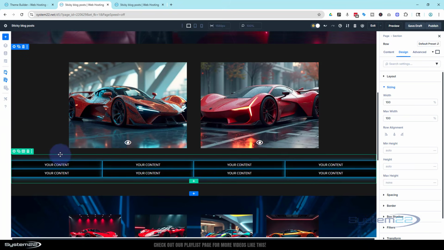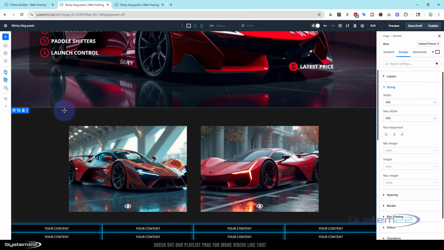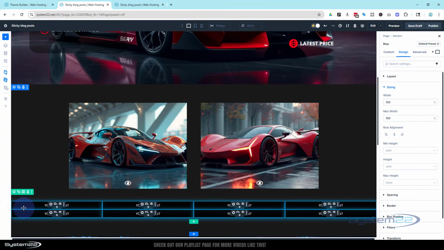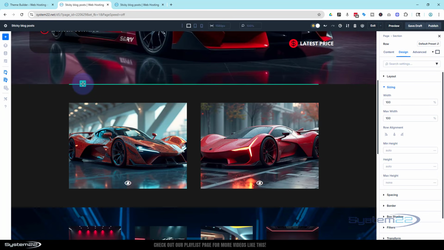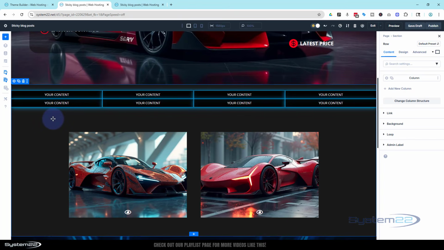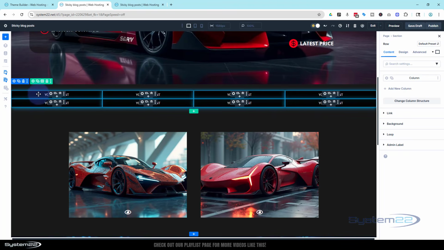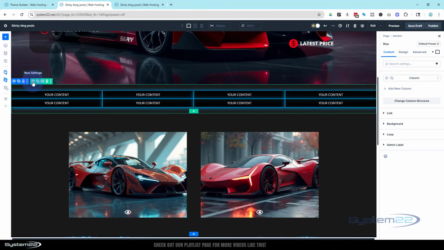I think I'll have it on the top of this section here. So we can just grab the row, left click on it, drag it up to where we want it right there. Perfect. And I don't really want any gap at the top. A bit of a gap there. We can take that away with the padding in the row itself.